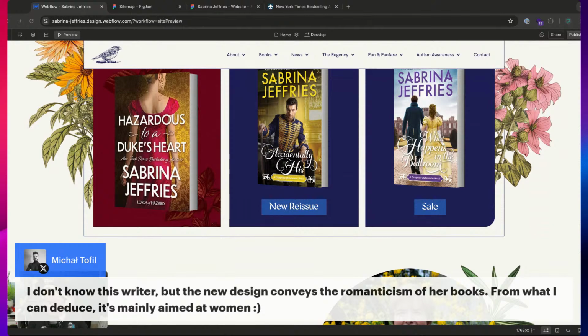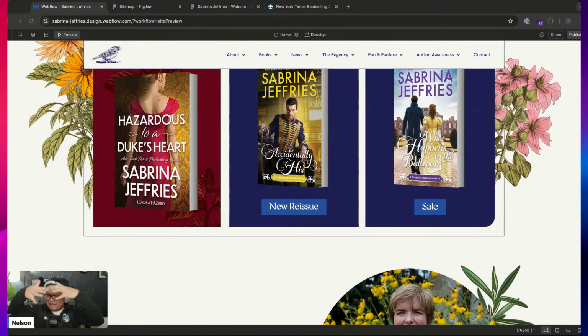I don't know this writer, but the new design conveys the romanticism of the book. Yep. Yep. My wife totally understands how to understand a target demographic and a brand, uplift it, and then magically, I don't know.